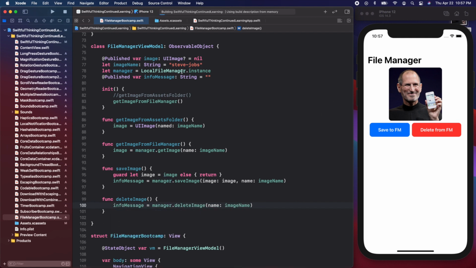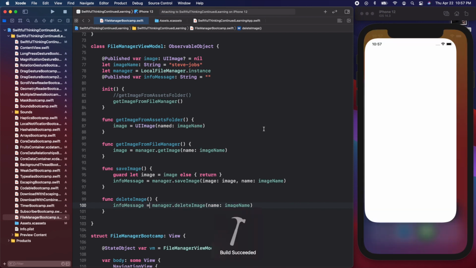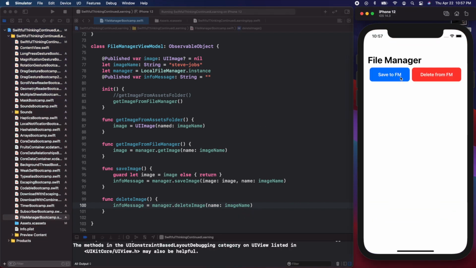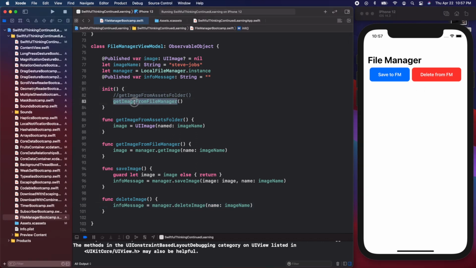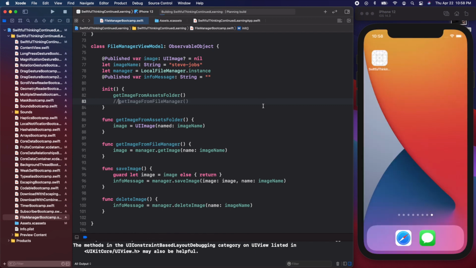If I run the app one more time, and interestingly enough here, I actually don't have the image pulling through. And that's because in my init, I have get image from FileManager. And about a minute ago, we deleted the image from the FileManager. So obviously it is totally gone now. So I'm going to change my init back to get it from the assets folder. Let's not get it from the FileManager real quick.